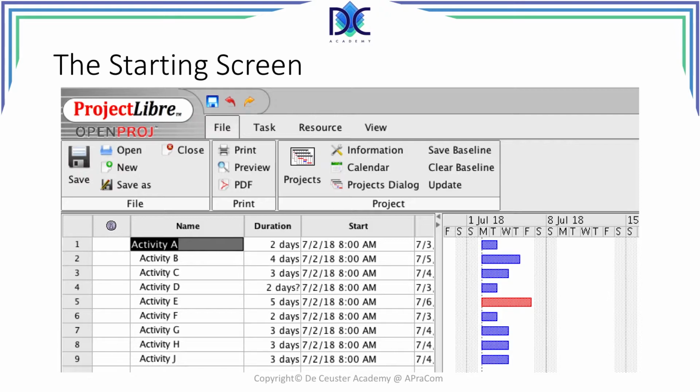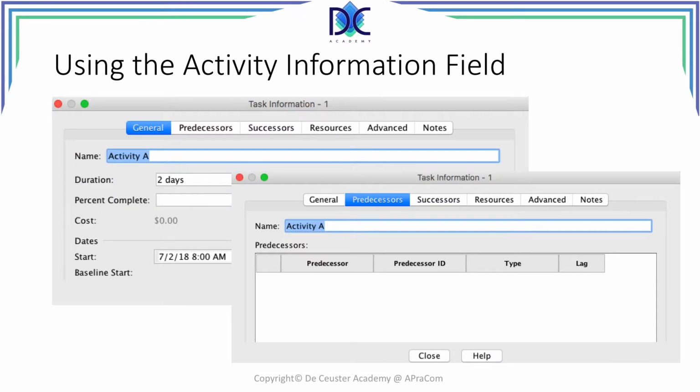We have the different activities, their duration, and now I can look at the activity information field. There are two items that we can have a look at. First of all, we have the general field where we can add the general information about the activity. And in the predecessor field, you can see the predecessor information.